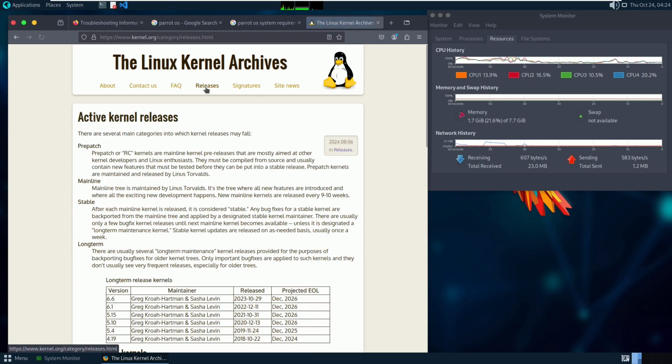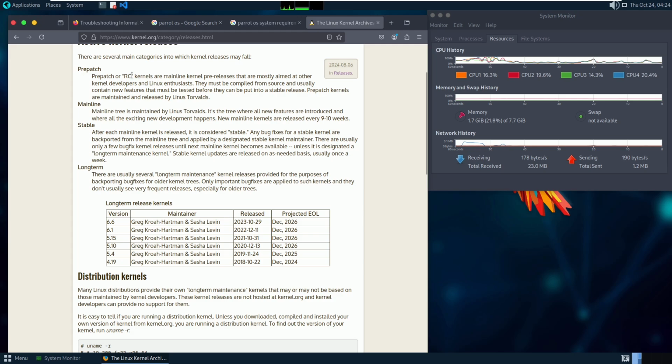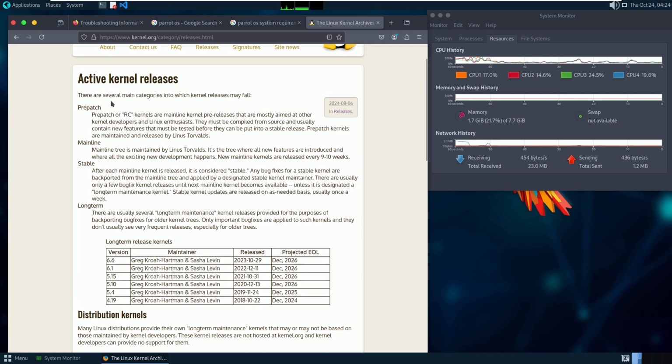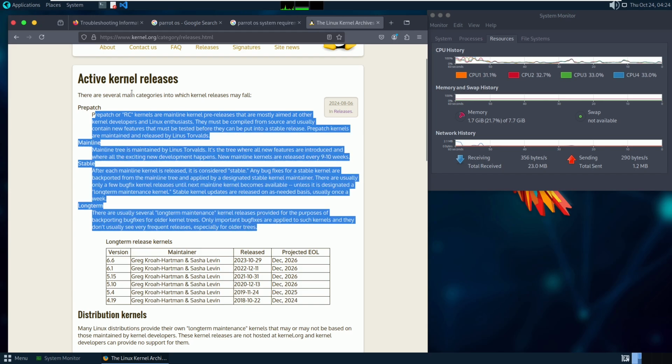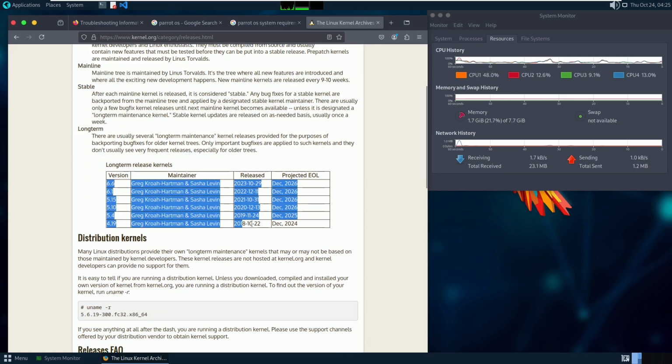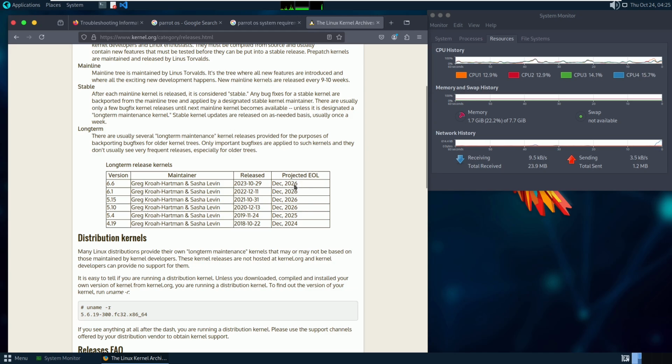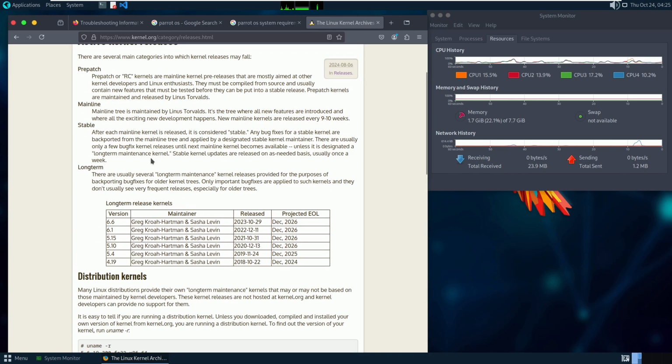You just need to click on the releases to see what is the mainline, what is the stable version, or the long-term version. And also here you should be seeing a pre-patch, which is a release candidate version. Here is the complete description of whatever the kernel says, like 6.11 or 6.6. Here is all the information, and these are all the long-term versions. Raspberry Pi gets 6.6, which is end of life in December 2026. And this is all the information.